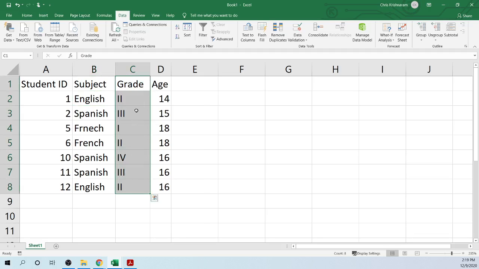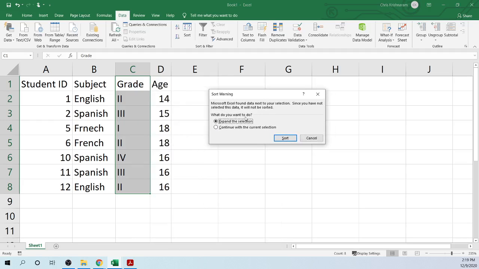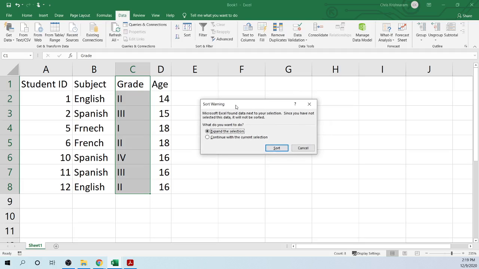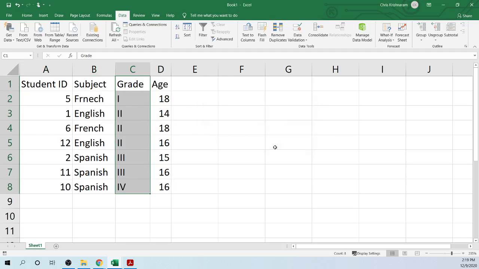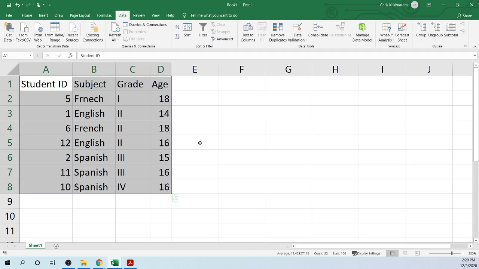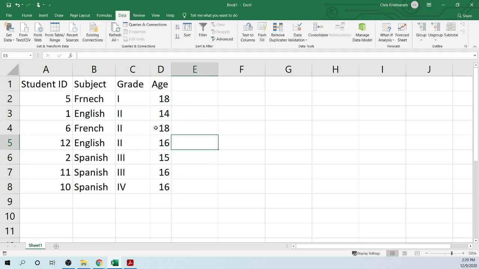So this tool here, if we were to highlight this and we sort it, this will always come up because it's telling us we need to have the entire table, and just by selecting one part and sorting that one part only, we are going to corrupt our table. So that's why it's telling us for the first option here to expand our selection. If you select OK, then it will use the entire table to sort the entire table.